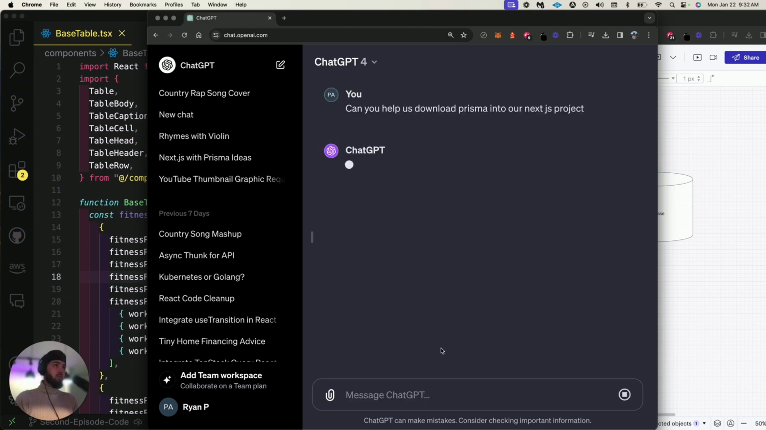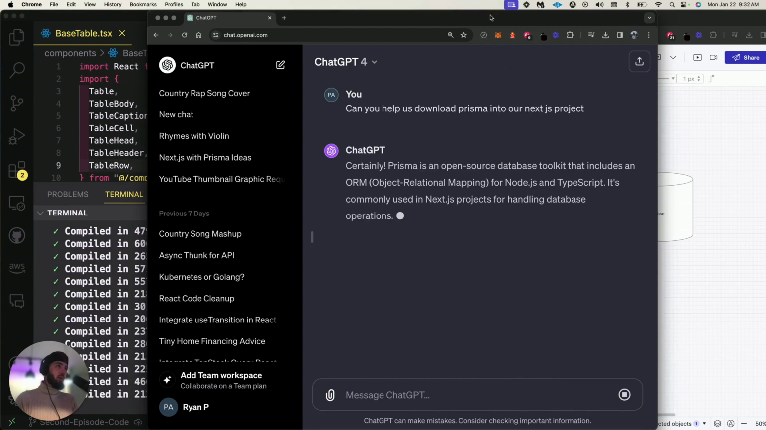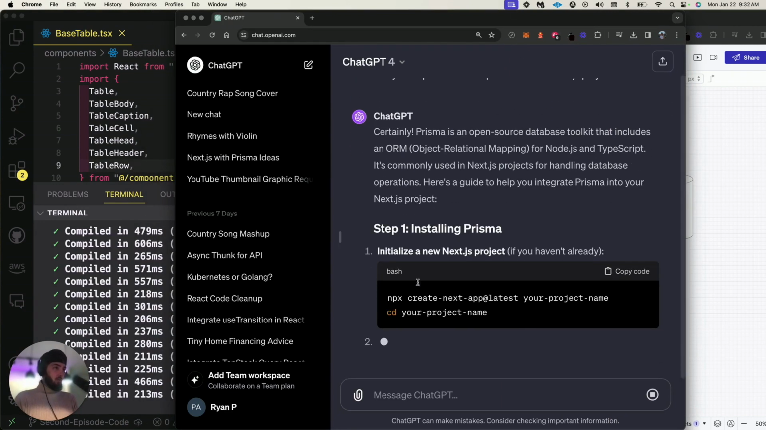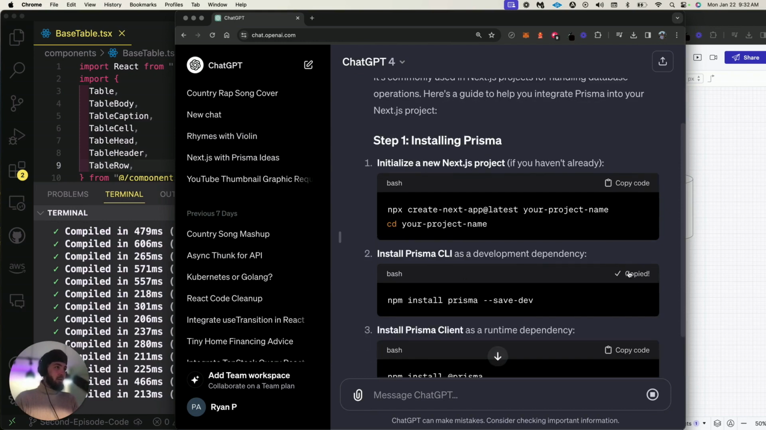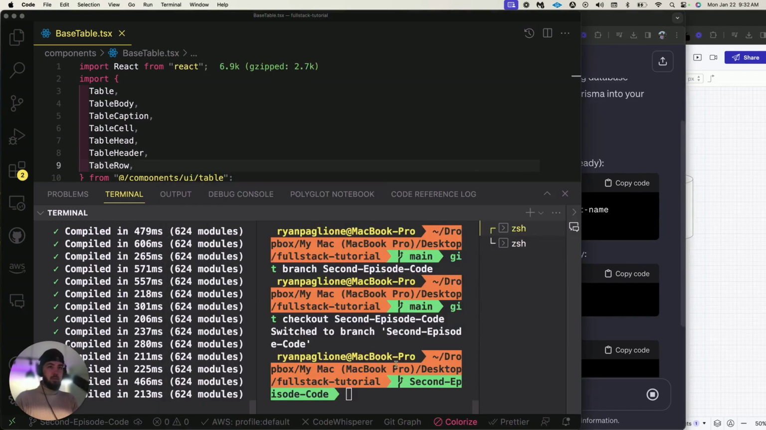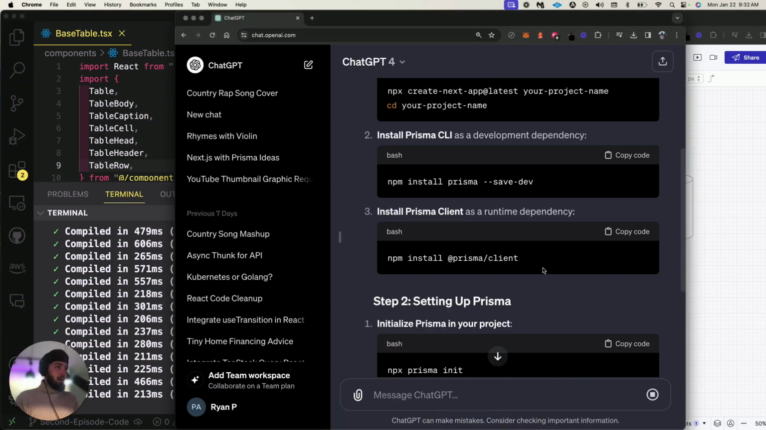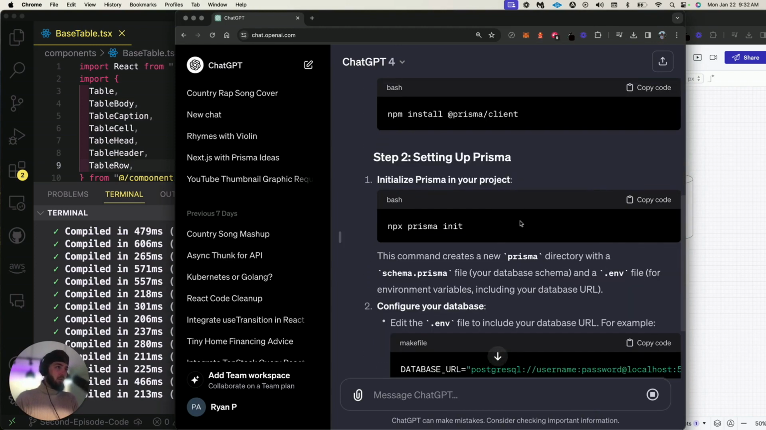Basically, we need to install Prisma, initialize it, and then do a migration with SQLite. I want to show you guys how to do that real quick. First we build our project, which we've already done. We just need this command, npm install prisma. So let's pop that in here. And we need to install Prisma client. We do need that. And then finally, we need to start our file.